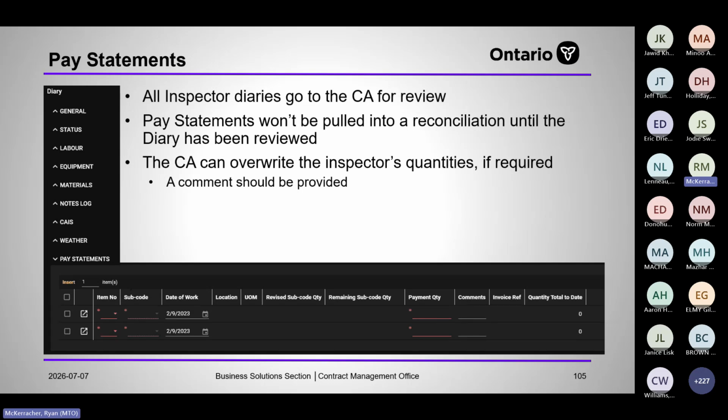All inspector diaries go to the CA for review. CA diaries are automatically reviewed, so the system recognizes if you're the CA and doesn't send it to yourself for review. So once you click submit, that's it, it's done. But inspector diaries go to CAs for review. Pay statements aren't pulled into a reconciliation until the diary has been reviewed, so just reiterating that. And the CA can overwrite the inspector's quantities if required. The inspector can also recall the diary, so if there's mistakes that have been made, I believe the CA can, and the inspector can recall the diary.